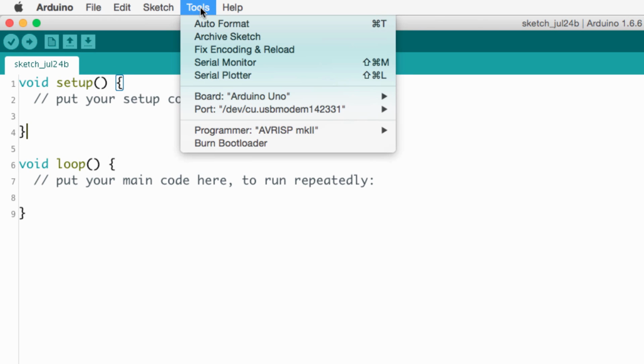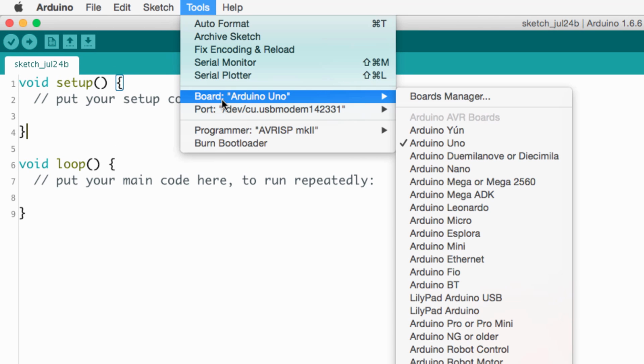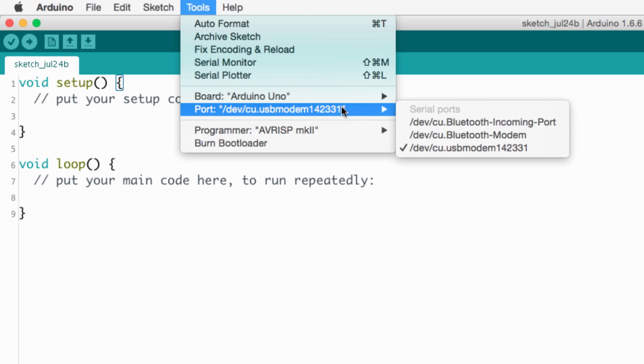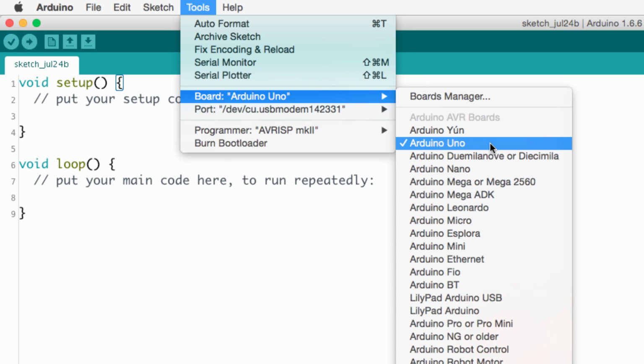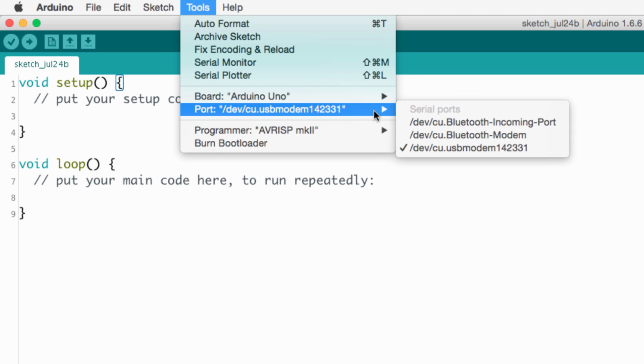So you come up to Tools, and you'll come down to where it has board. Now you'll notice I've got Arduino UNO selected, and that's because I use an Arduino UNO throughout the course. And I recommend you also use an UNO or UNO clone or derivative throughout the course. It'll help keep it standard. So once you've selected your board, the next thing you need to do is select your serial port.